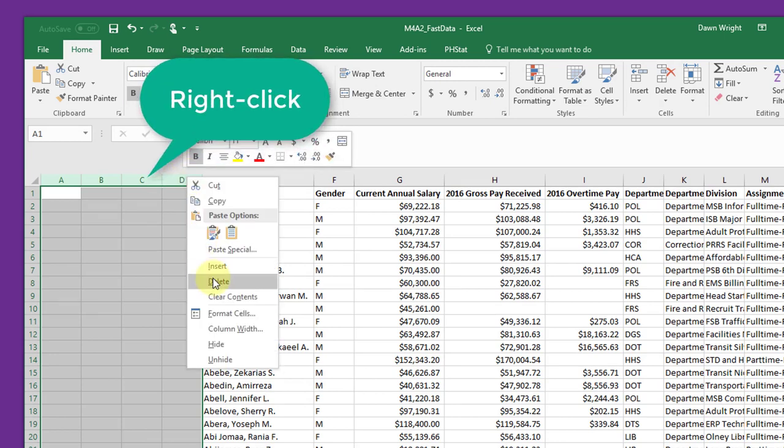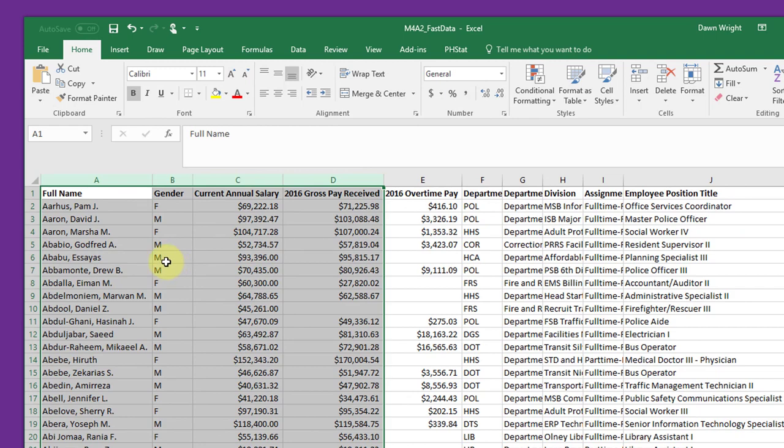To delete multiple columns, select a column and drag to select all the columns you want to delete. Right click and click Delete. Excel will delete the number of columns selected.